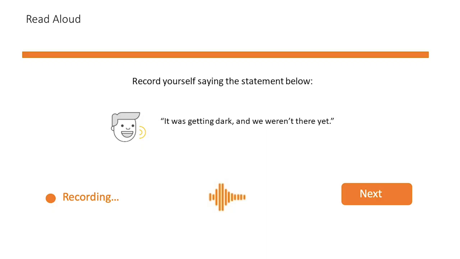It was getting dark, and we weren't there yet.